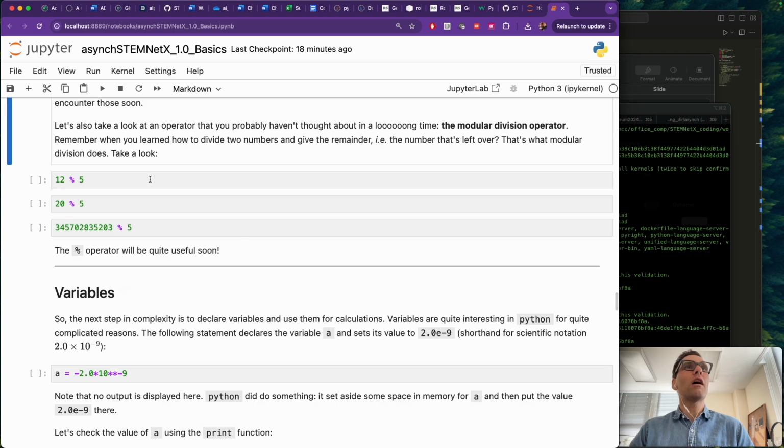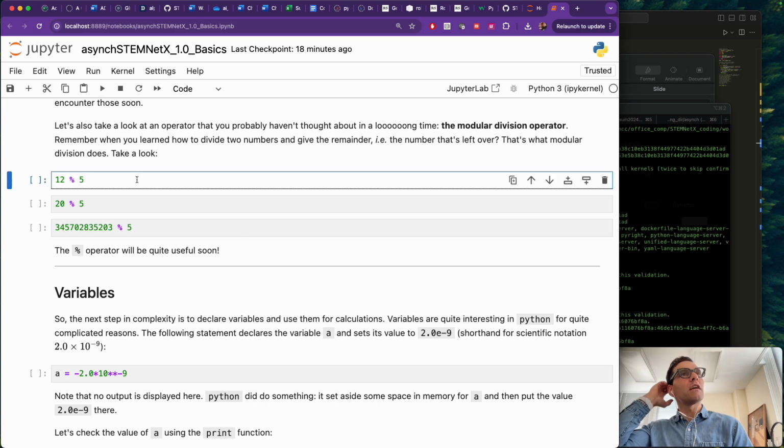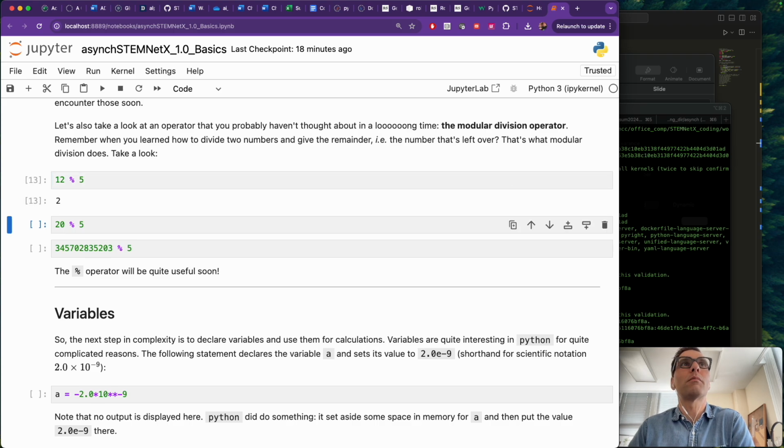All right, here's another operator that I want you to check out because we'll be using it a lot. This % symbol is what we call the modular division operator. Basically what it does is it divides two numbers and gives us the remainder. So 12 % 5 means, hey, divide 12 by 5 and tell us the integer remainder of that division operation. 5 goes into 12 twice in its entirety. So 2 times 5 is 10.